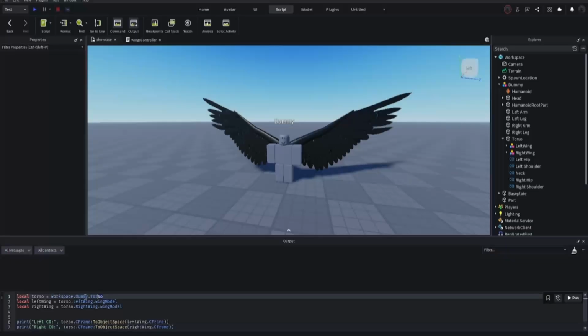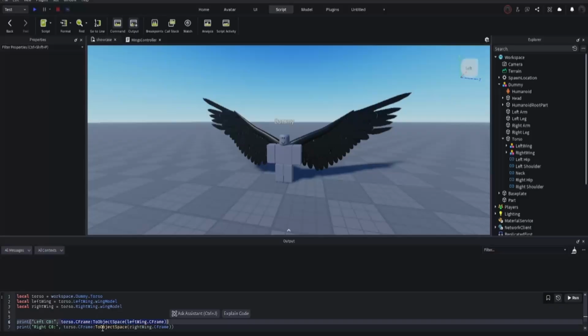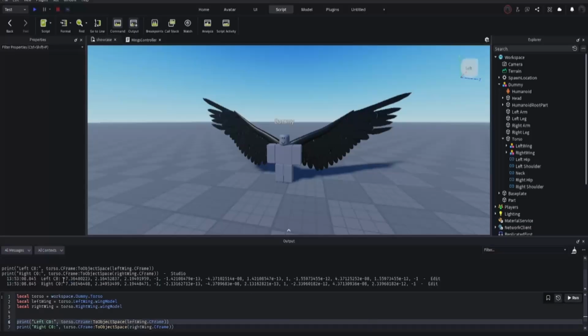The first line is referencing the torso of the dummy, then the second is the left wing, the third is the right wing. Then what we are going to print is the position of the wings relative to the torso. This is why I wrote torso.CFrame:ToObjectSpace(leftWing.CFrame). So that basically means give me the position of the wings using the torso as the reference point. When you run the script, it's going to give you the CFrame of both wings.